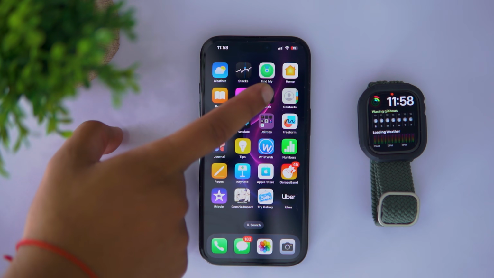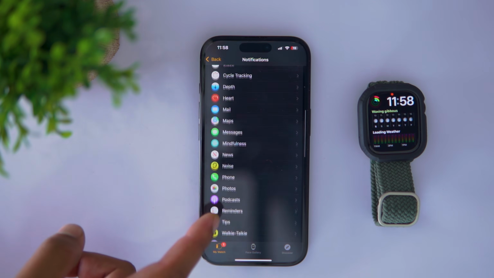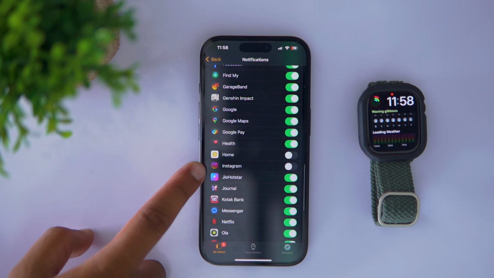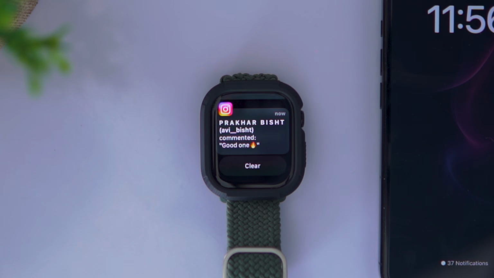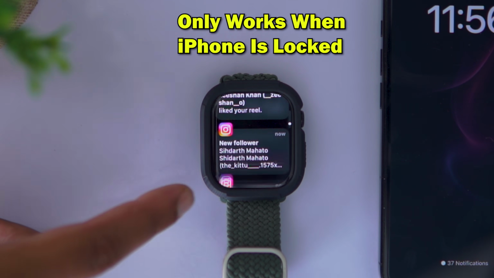Now, to get all your Instagram notifications on your Apple Watch, grab your iPhone and open the Watch app. Go to the notification section, scroll down and make sure that the Instagram toggle button is turned on. Doing so will mirror all your Instagram notifications you receive on your phone directly onto your Apple Watch Series 10. Every time you receive an Instagram message or someone comments on your post or likes your reels, you'll get notified and you can also reply to Instagram DMs directly from your watch.